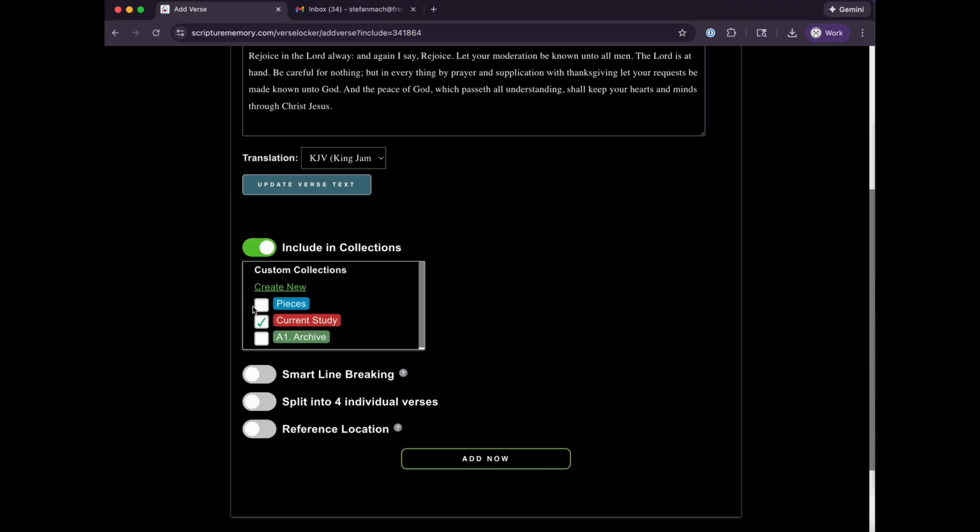But you could actually put it in all three. We're not going to do that. But that's one nice feature in this software, is that you might later, as you develop your use of the app, want to have a particular verse in more than one location. For now, we're just going to leave this in current study.